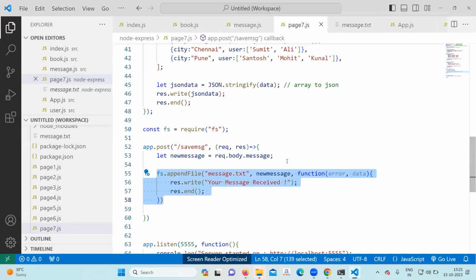Next work will be we have to create another API to fetch the messages. Whichever messages we are sending, we should fetch and display inside the page. That is called read and write, file system, file read, file write. Store the data in the file instead of a database.